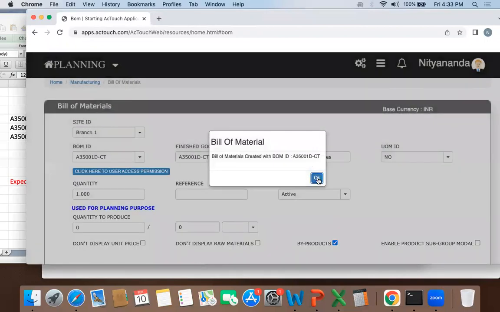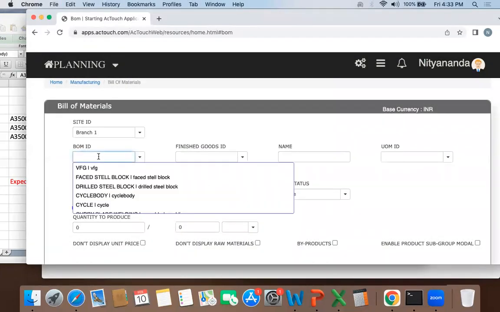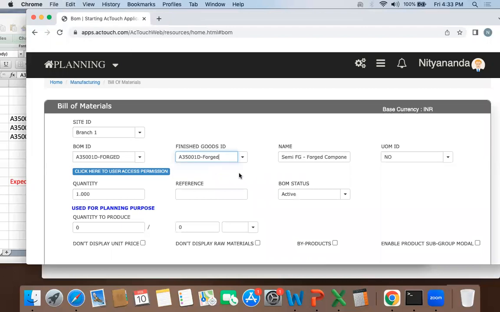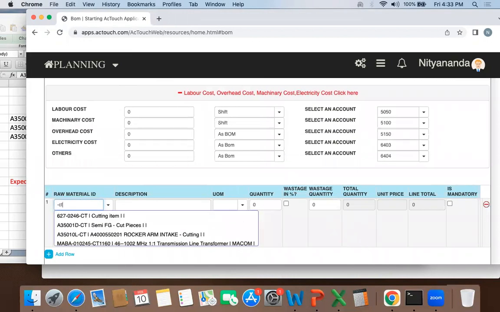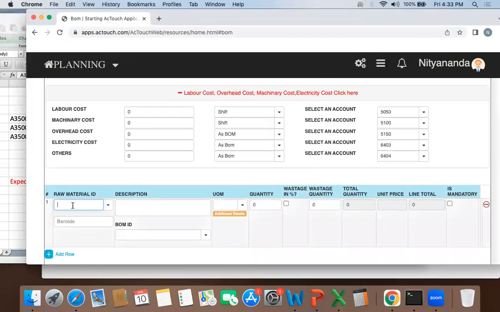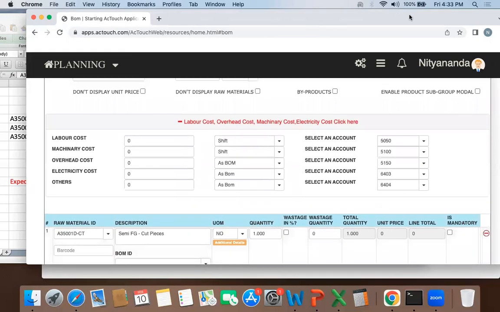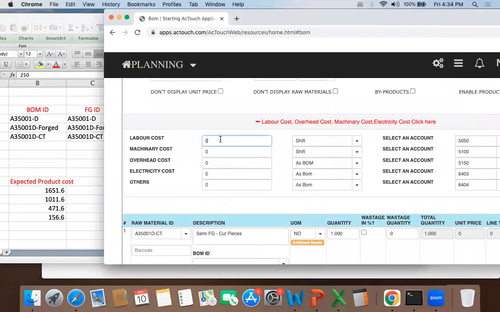We just save this. So my first bill of material is done. We'll go to the next component, that is the forged component. We define the forge. Again, to make one piece, what I need is the cut piece, so this is the same cut piece. We'll take it here. What you need is one piece. Here also, as per the calculation, we have the cost here: 250 is my labor cost and machine is 290.